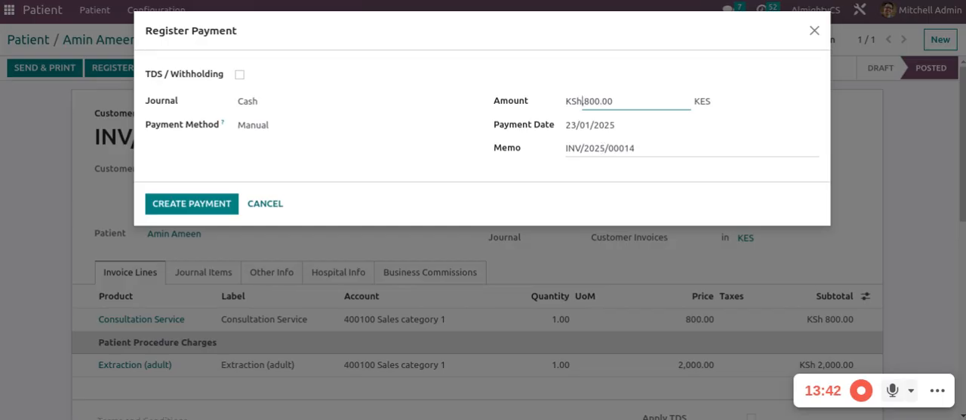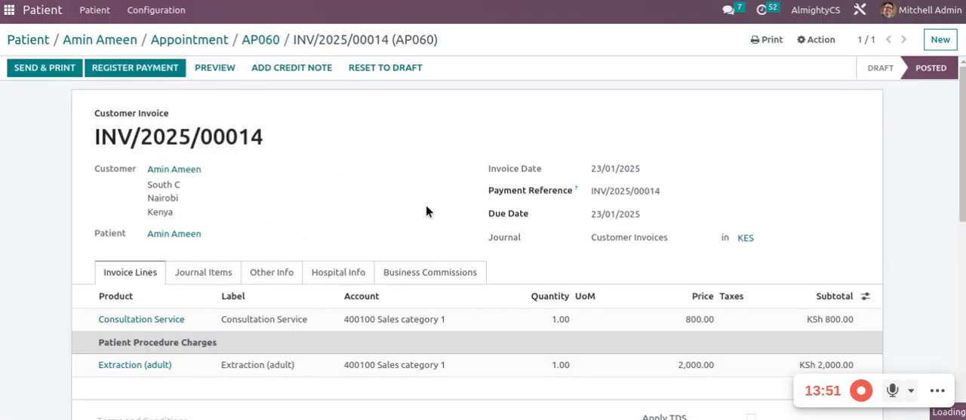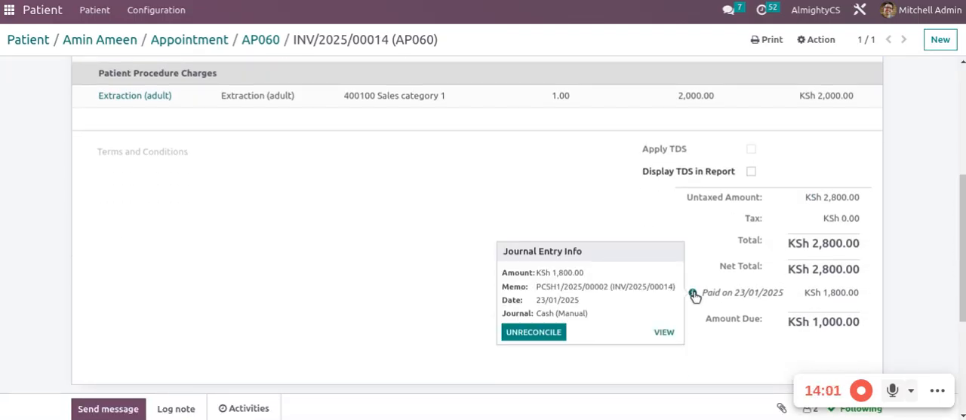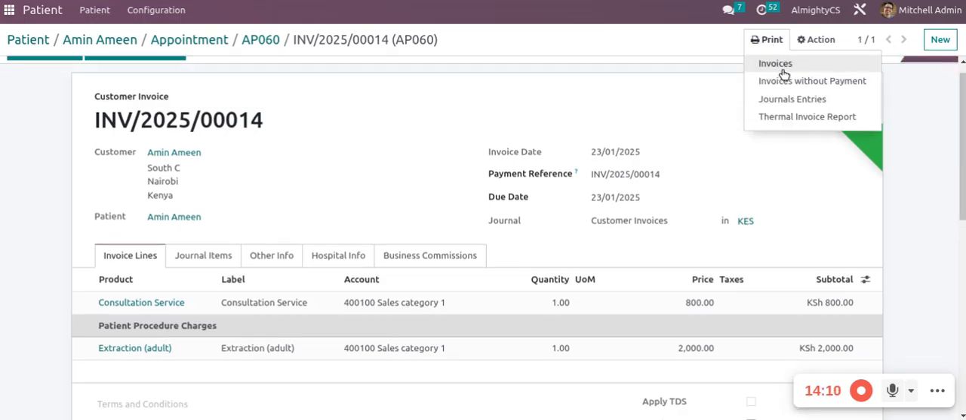Let's say they pay less, they pay 1,800. For purposes of demonstration, I'll click on create payment. It says keep open or mark as fully paid. If you leave it as open, you will see what happens. This says partial because you've paid partially. Then when you come here, you'll click on this eye and you'll see the method of payment as well as the amount and the balance. To print this out, you can come here and print the invoice in PDF.